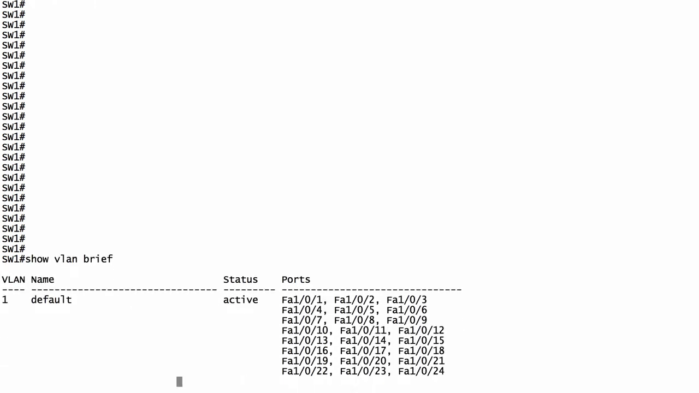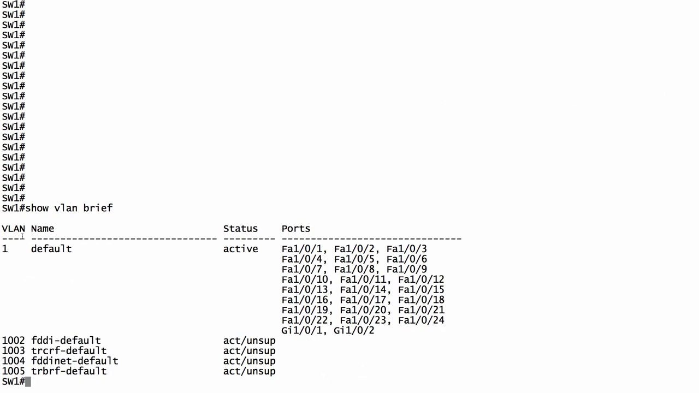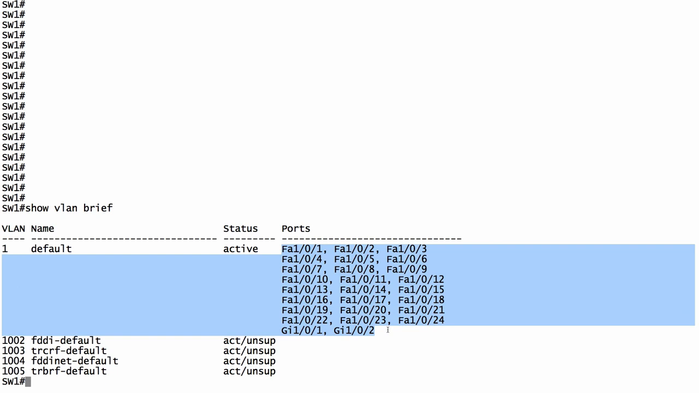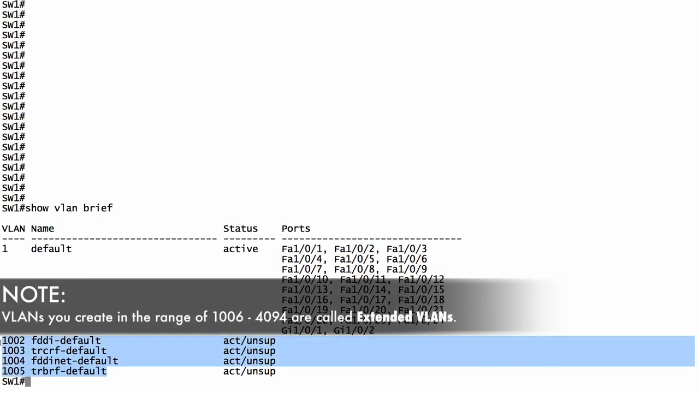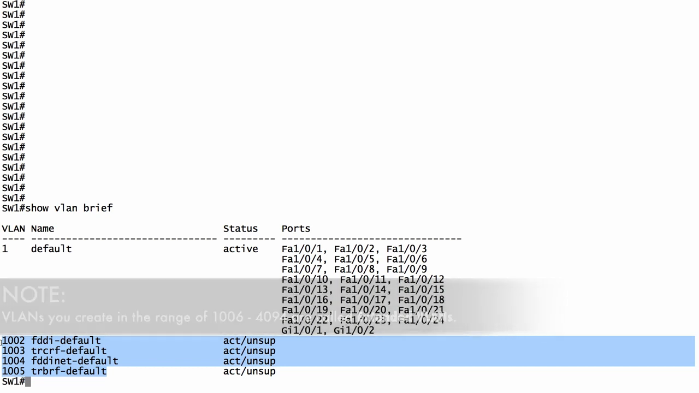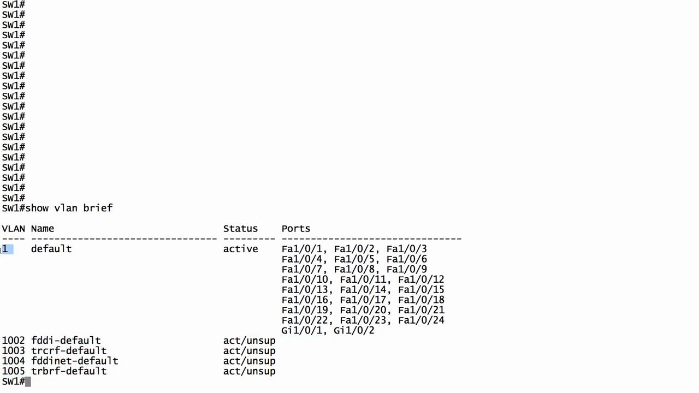Let's do a show VLAN brief. And we can see that I've got this one main VLAN to which all of my ports belong. And by the way, we also have some VLANs for FDDI and Token Ring, and these get created by default. We will rarely and probably never use these, and we can safely ignore these for our switch studies. Let's focus on VLAN 1. Right now, all of our ports belong to VLAN 1.